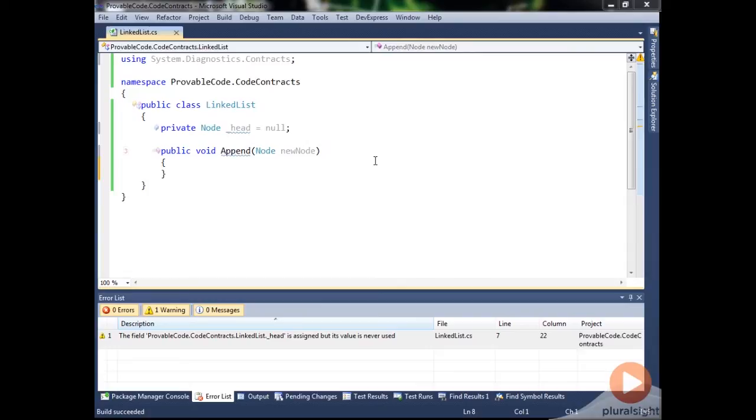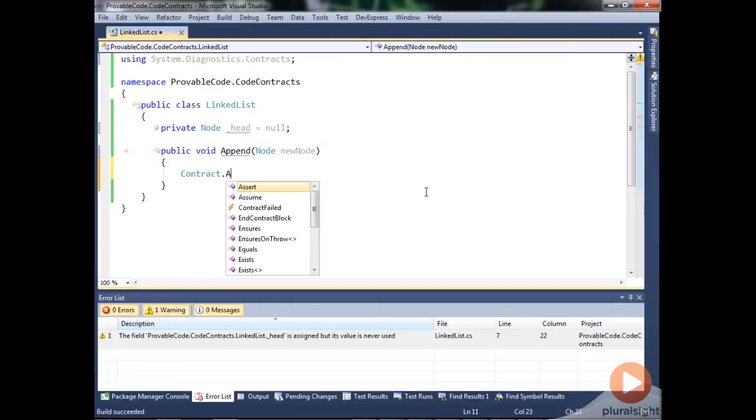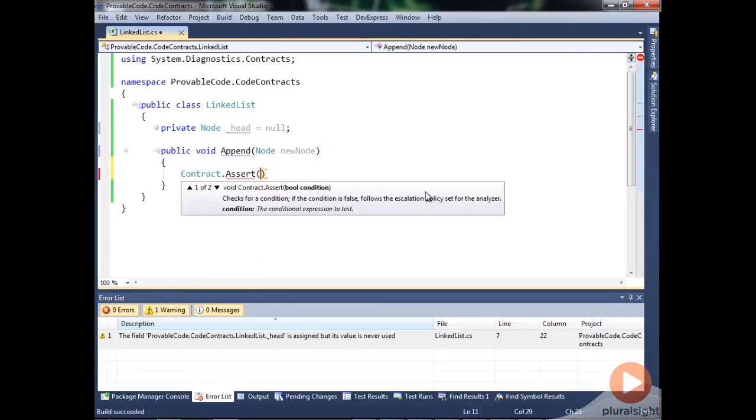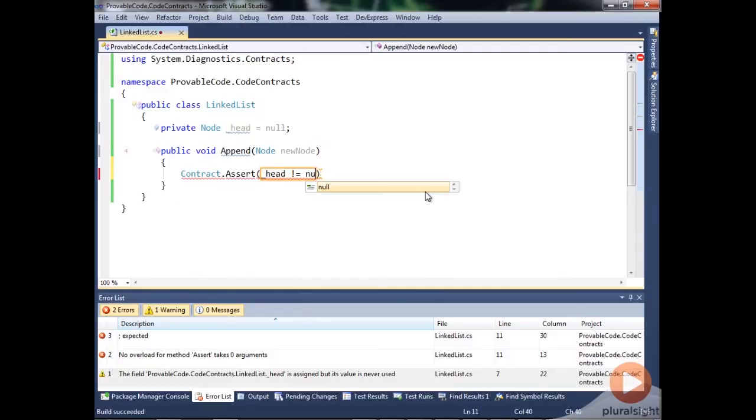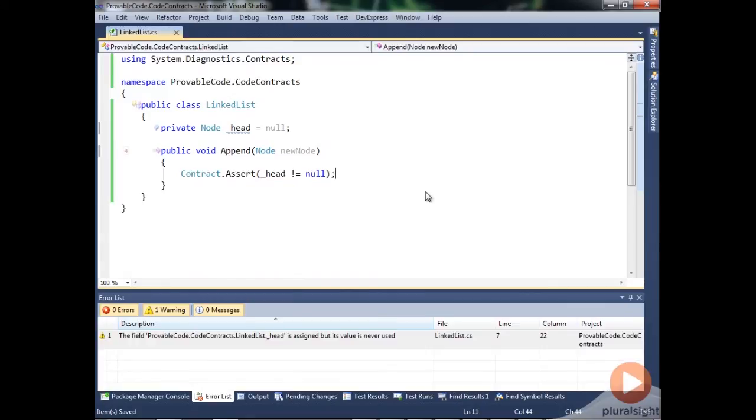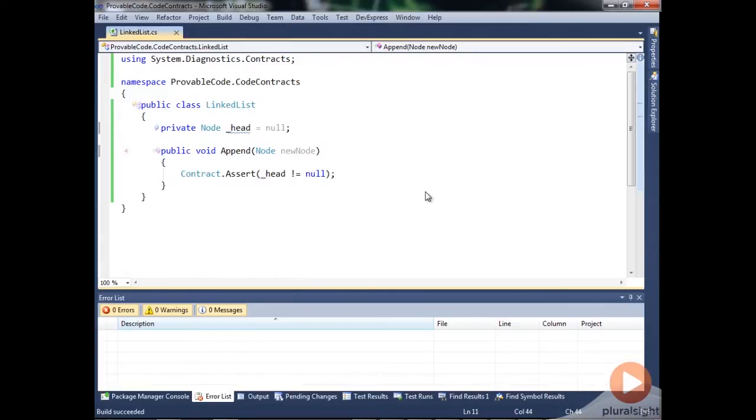Now let's use Code Contracts to prove the linked list non-null example, but do it in a way that doesn't clutter up our code. First, I'm going to make sure that Code Contracts is working properly. So let me do a contract.assert for something that I know I can't prove. I'm going to assert that head is not null, just to see if everything's working. When I build, I don't get any errors or warnings. That's because I don't have Code Contracts turned on yet.